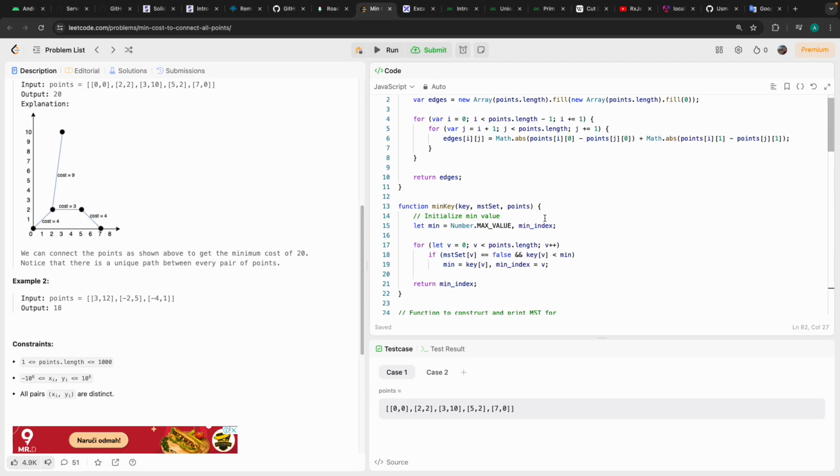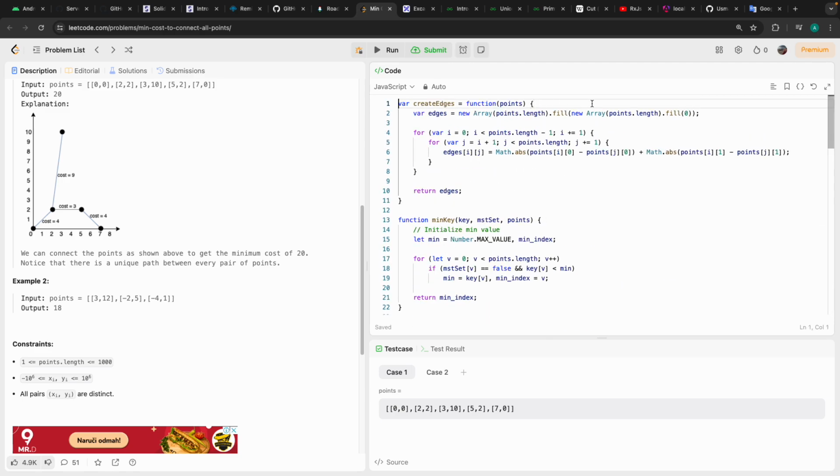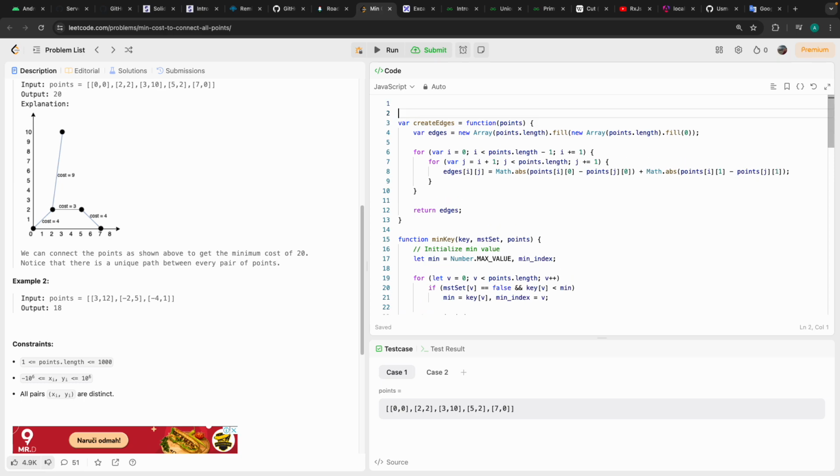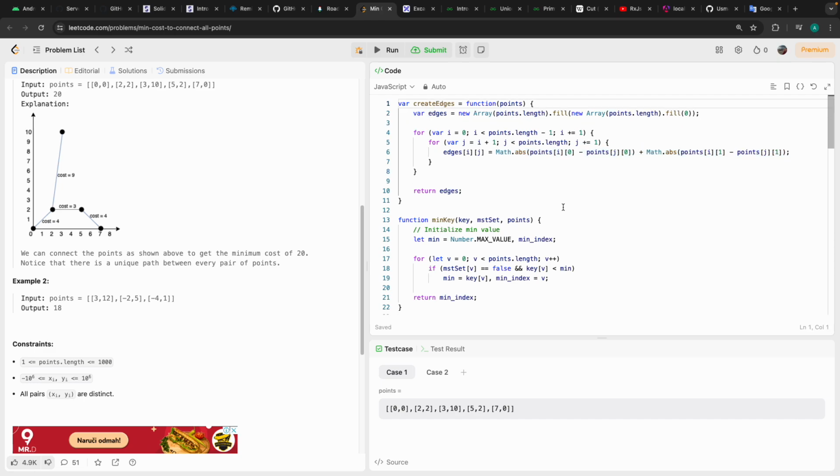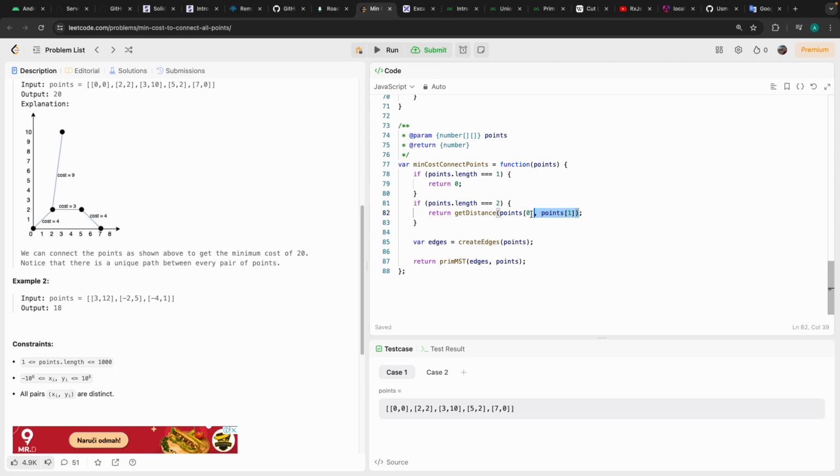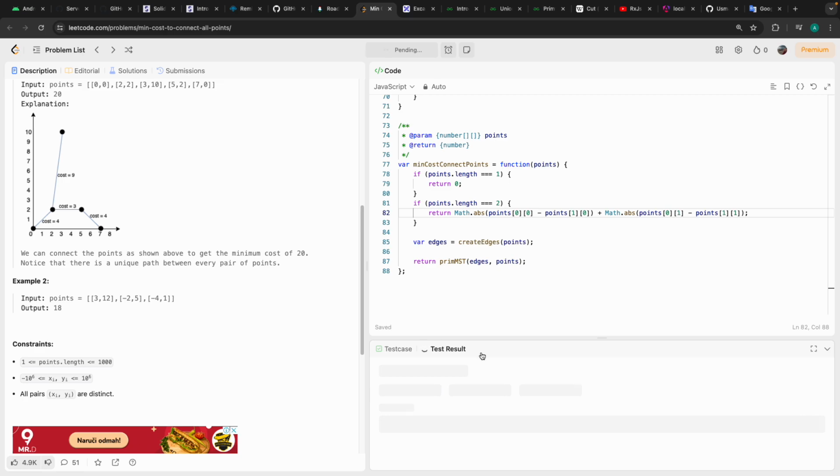I need the function get distance. Or I don't need it. I don't want to create it now. I just need to find the distance between the first and second point here. Let's try it.